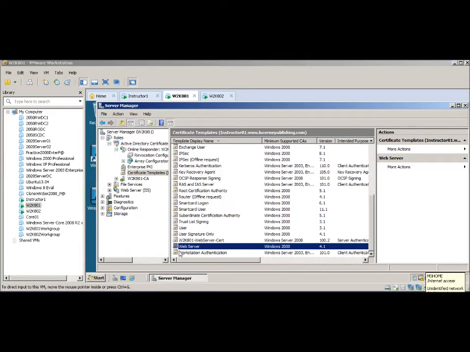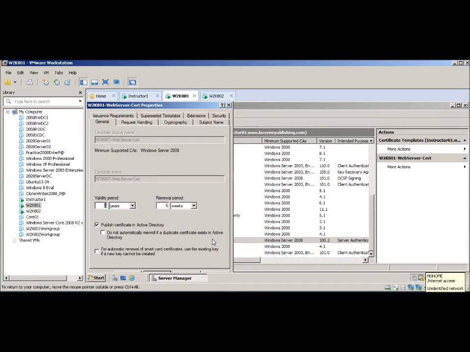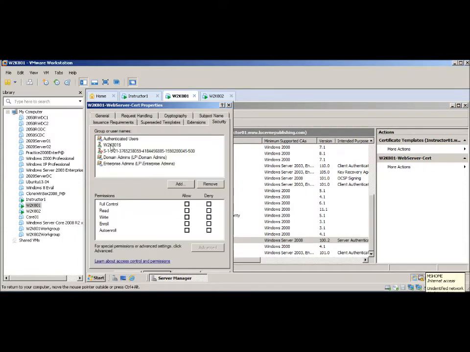Once we've done that, we went back and right-clicked on web server again and did a duplicate template, and we gave it the name of 801 web server cert. We did the same thing on the Security tab after we created it: we went to the Properties and the Security tab and did an Add, and for the objects we selected computers and put in the W2K801 and gave it Enroll and Autoenroll.